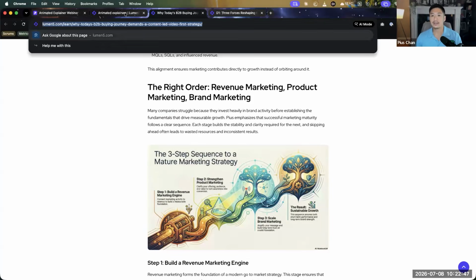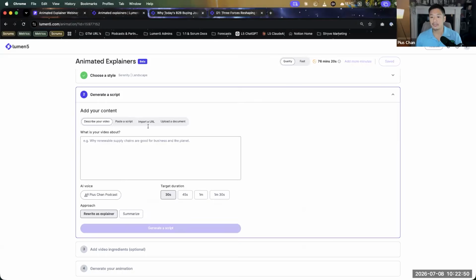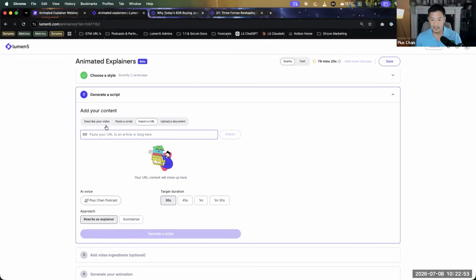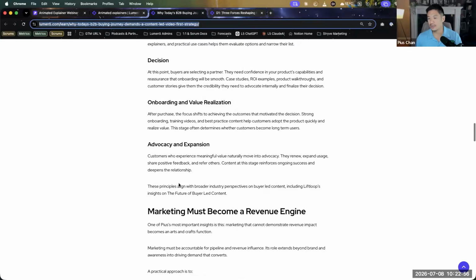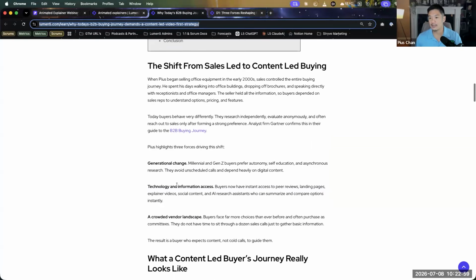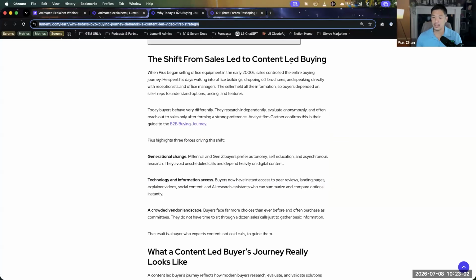What I could do is copy the URL and pop that into this section here. But what I would like to do for today is just focus on a specific area. I'd like to focus on the shift from sales-led to content-led buying. And when I say this, I mean, in the very beginning, sales held all the power of selling because they had all the information. But through generational change, through technology advancements, through a crowded vendor landscape, that slowly shifted from sales to content. People want to do their own research. People want to go online and read their own content and find out what they're actually getting into before they ever talk to a sales rep. And that's the shift between sales-led to content-led buying.